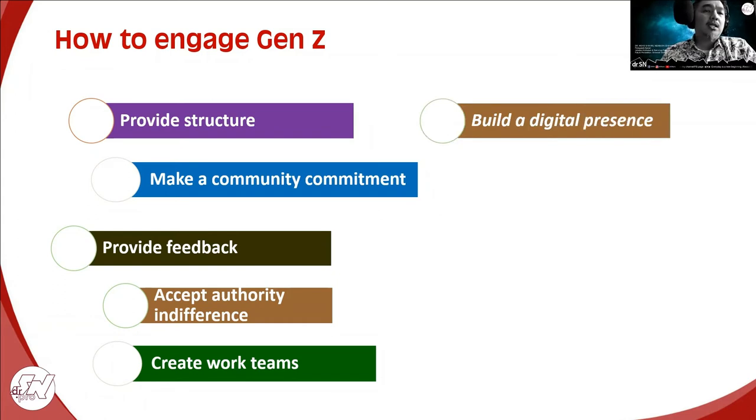Okay, the next one, build a digital presence. That means normally they will upload their YouTube, their postings on their social media. As a parent or a teacher or lecturer, you give them some credit or just respond to their social media, such as just clicking like or a slight comment, just simple words. It will give them a boost to do more. Because they know that their parents or their lecturers or teachers are still with them online. We need to build this kind of digital presence.